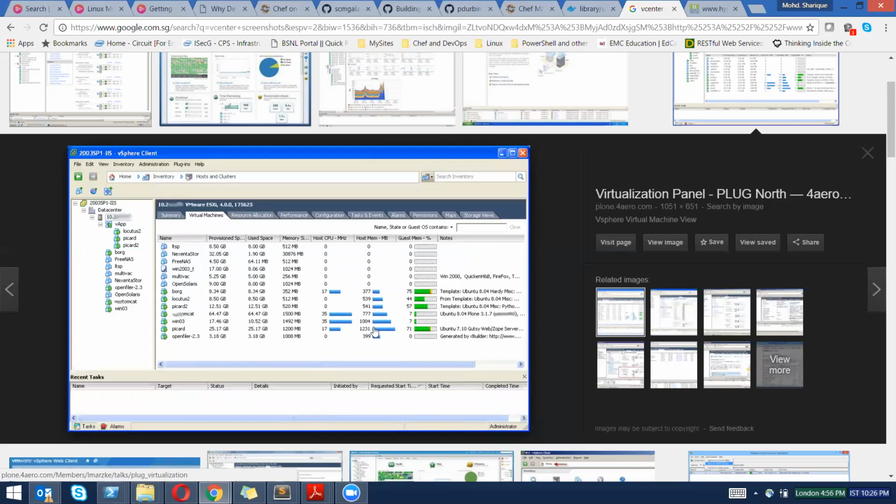And this screen gives you a very good snapshot of total space, used space, how much memory is being used, how much CPU is being utilized, all those things.